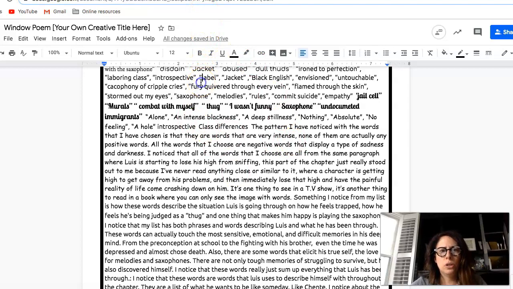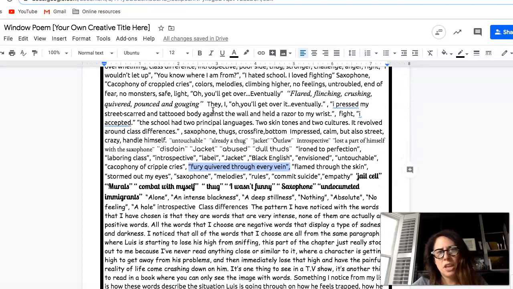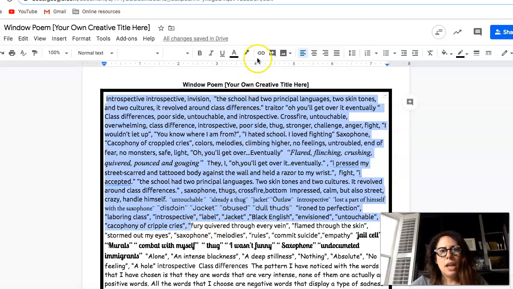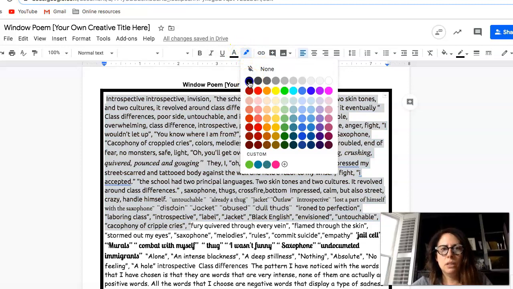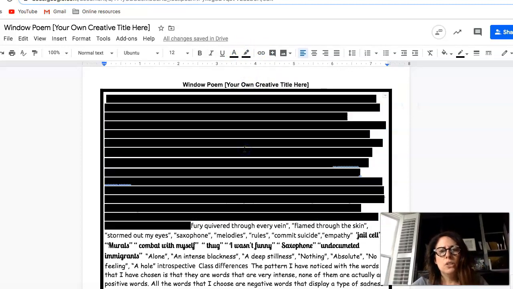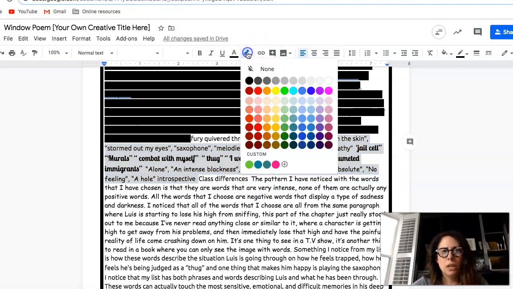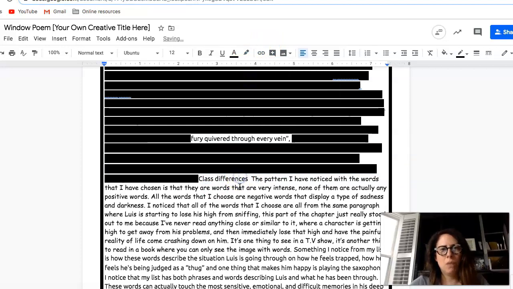I want to, if I want this to show, okay? Fury quivered through every vein. And I really don't want anything else to show but this, that I'm going to highlight everything and I'm going to click this highlighting color marker and I'm going to click the black color. So look, everything is highlighted out so I can't see it except for the one piece that I want my audience to read. And then I find the next piece that I want my audience to read.